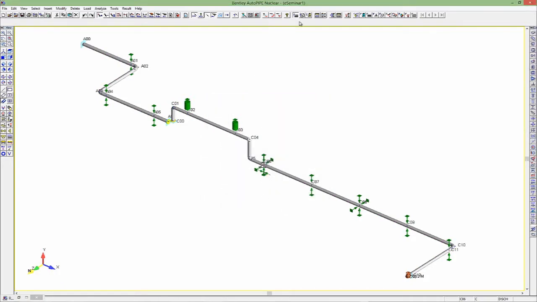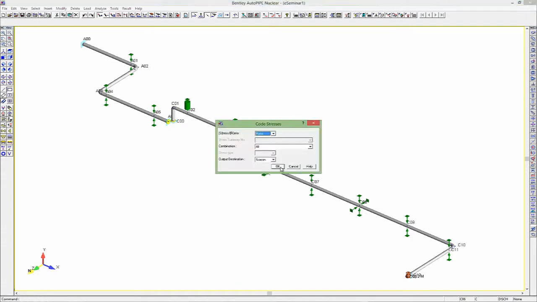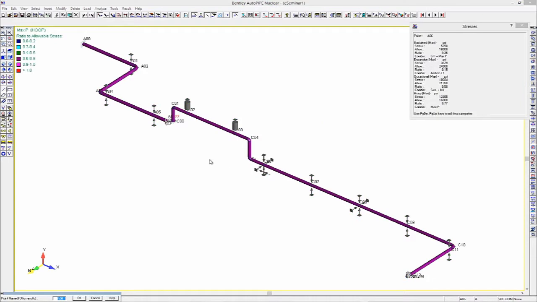The addition of a simple line stop in this line provides a solution to this high stress, now showing a maximum ratio of only 77% of the allowable.